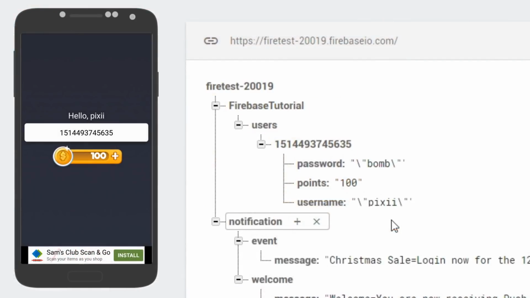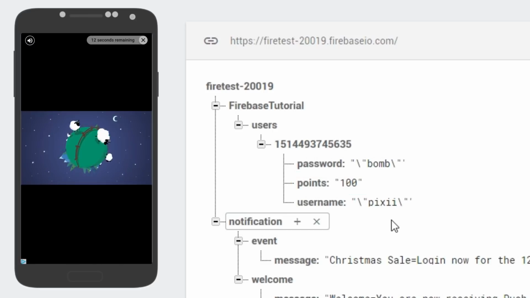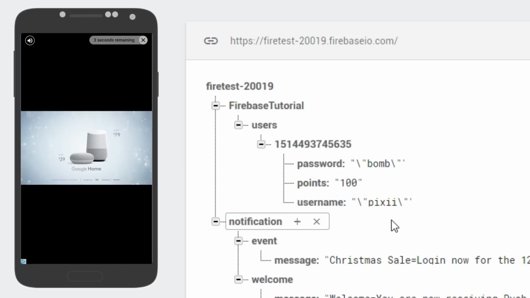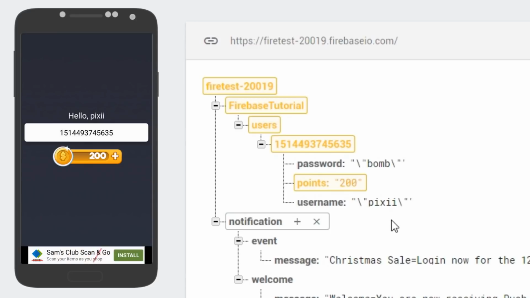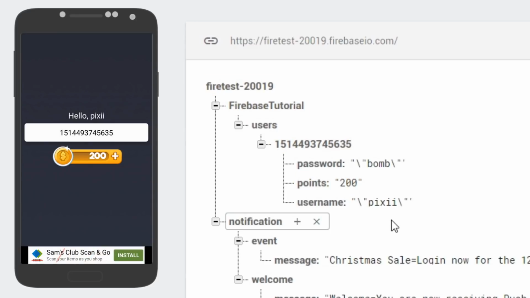The amount you receive is based off of your specific settings for your rewarded video component. In this case, I've set the reward amount to 100. Check Firebase and notice that our points have been updated to 100. Click the plus icon again, watch the ad, then close the ad, and I've got another 100 points for a total of 200. And Firebase has also been updated to 200 points.